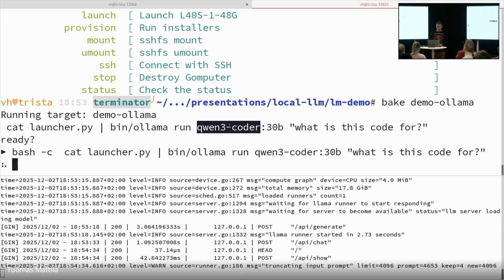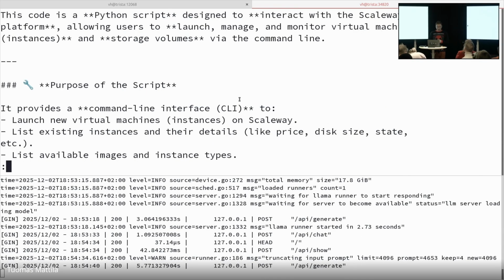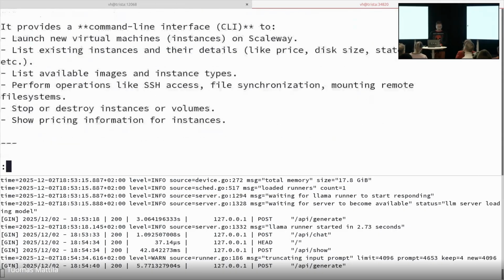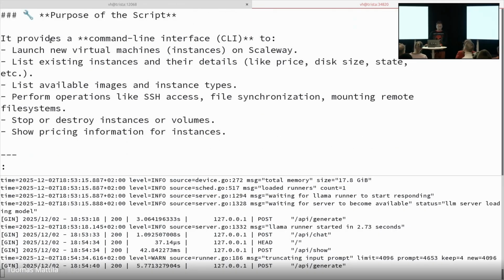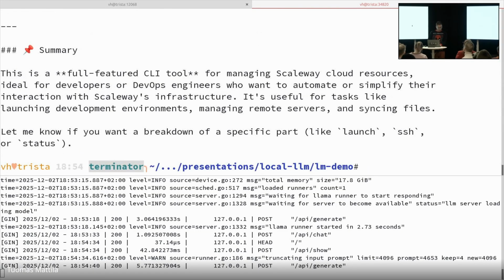Yeah. So here, for instance, I'm making a command line tool to analyze what this code is, and it tells me that this is a Python script designed to interact with the Scaleway cloud platform, and it tells me nicely what you can do with this, so you can launch new virtual machines. And this is the script that I use to provision my Scaleway instance. So it tells that nicely. Okay.